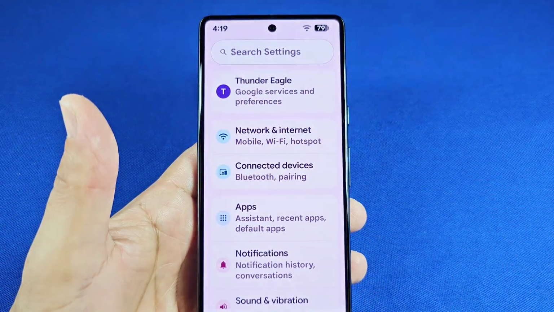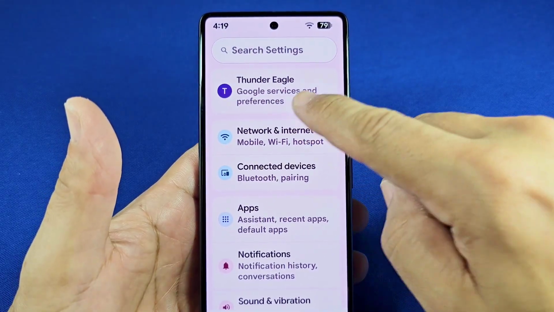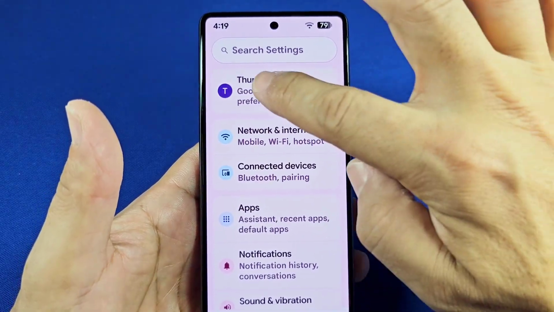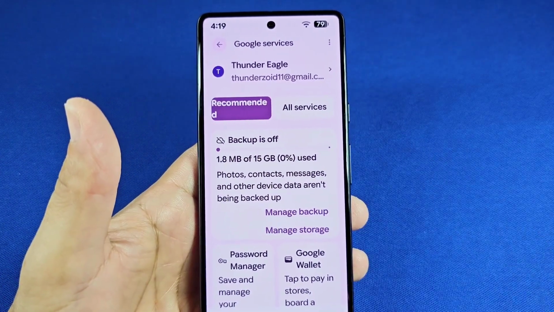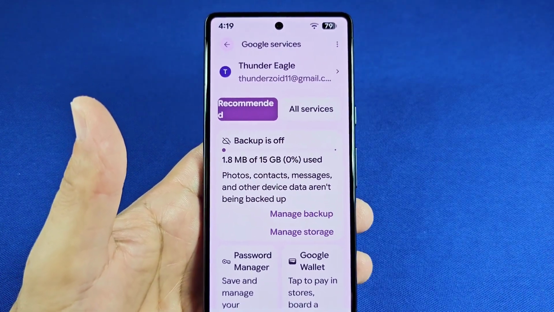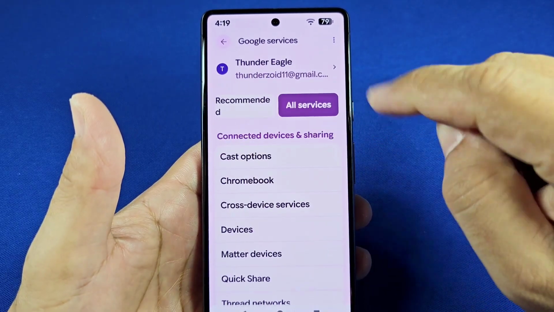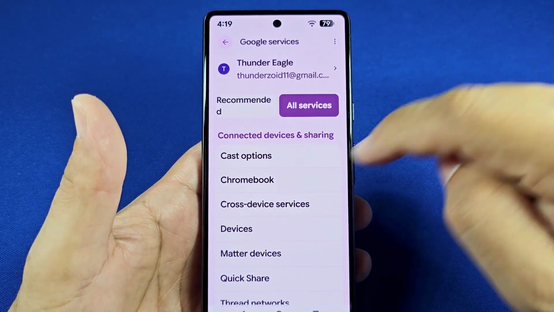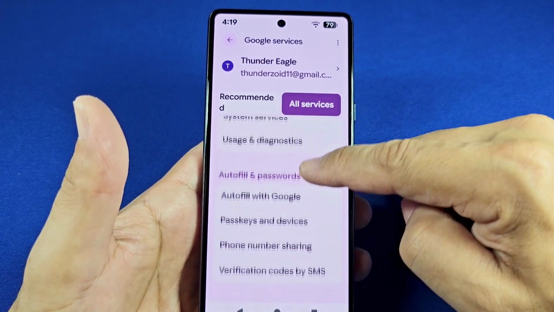Then for most Pixel phones, if you have Android 16 as the latest update, you'll go to where it says Google Services. So once you go here, you'll see your email here, which I have nothing to worry about because that's just a backup account. And you want to go to where it says all services right there. Now within the all services area here, you are going to scroll down through all these services here.